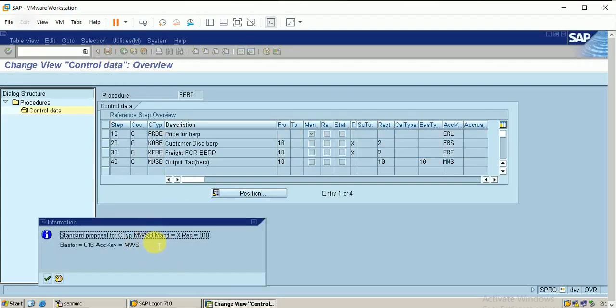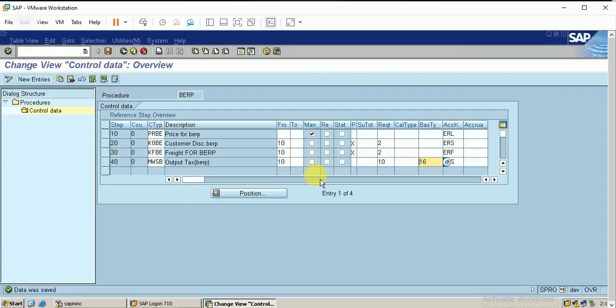So for condition type, okay, X required is 10. Okay, let me have this also. Okay, let me save it. Okay, so all my things have been configured. Now it is important work. We need to link the account for this respective accounting key. So it is a very important procedure.